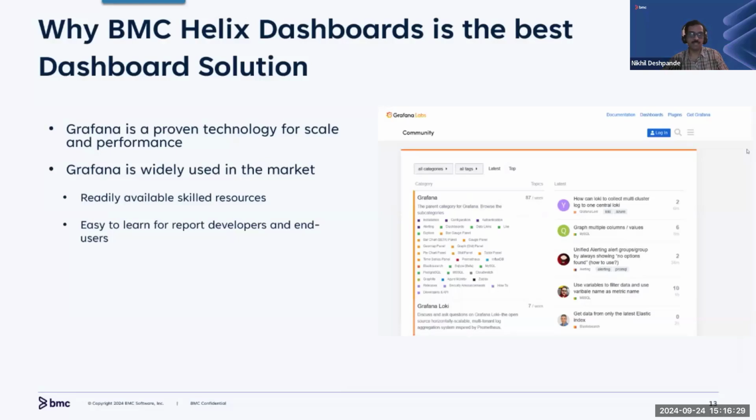You will easily find resources, that is people who have skills on Grafana. So in the job market, you'll find people with Grafana skills. It's even easy for your existing developers. If you have business analysts or developers who are familiar with smart reporting, it does not take them long to become familiar with dashboards. So it's a short learning curve for anyone to get up to speed and become productive quickly using BMC Helix dashboards.